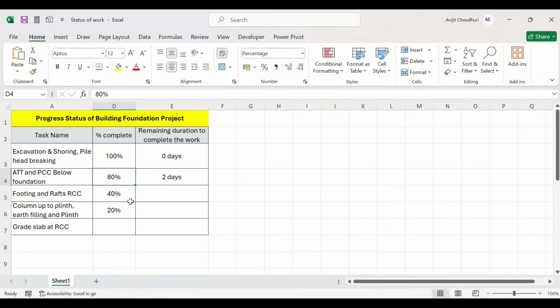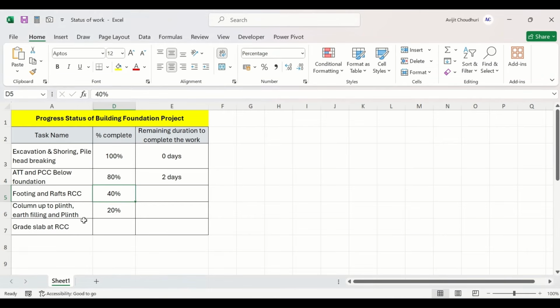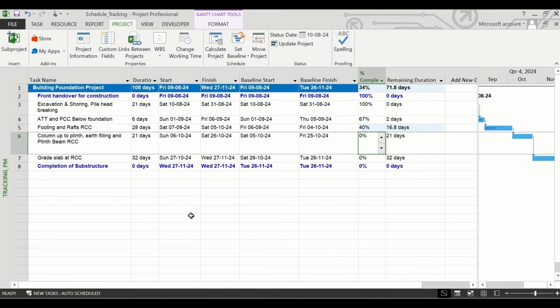For the remaining tasks, footing and draft RCC, we will put 40% and the column up to plinth is 20%. Since the grade slab activity is not started yet, we will keep it 0. As soon as we are entering the percentages for each task, MS Project is calculating the actual percentage complete figure for the summary level task as well, which is 37% now.